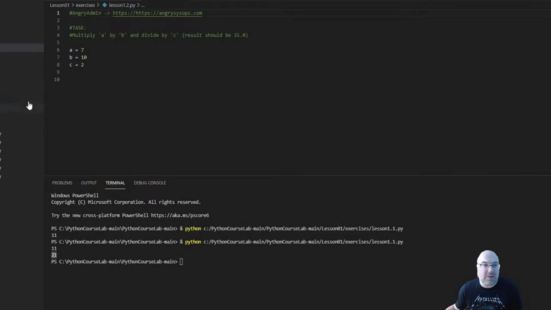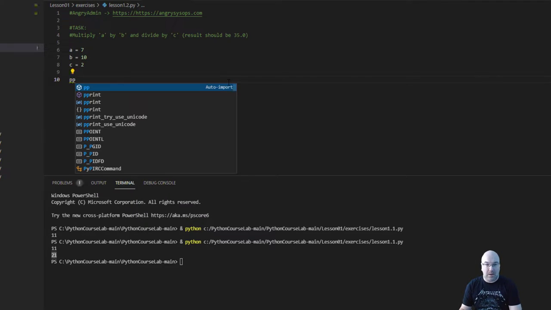Okay, so let's see another example. It's lesson 1.2, where we have a task to multiply a by b and divide by c, and we see the hint that the result should be 35.0. So it's very easy to do. I will give you a few seconds to think about it, or you can jump to your IDE and do that along with me. Okay, so let's see.